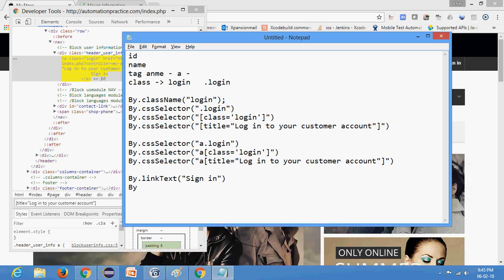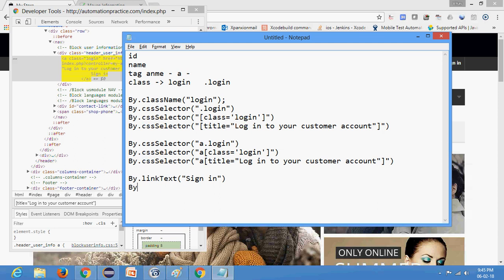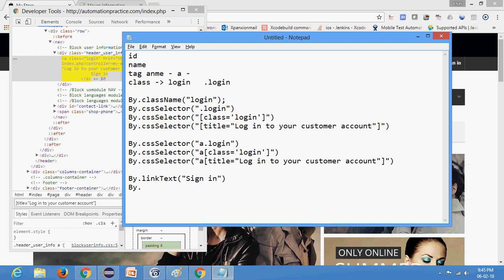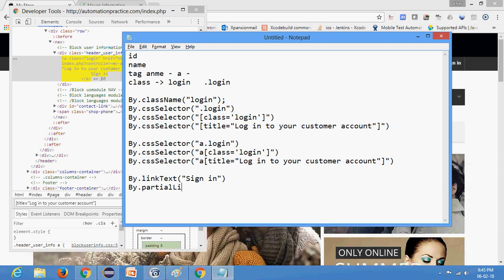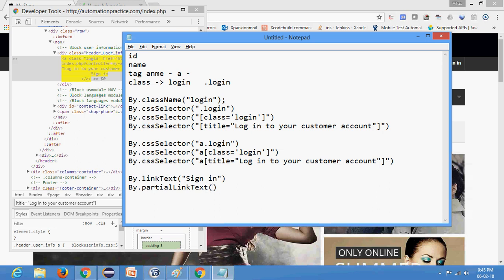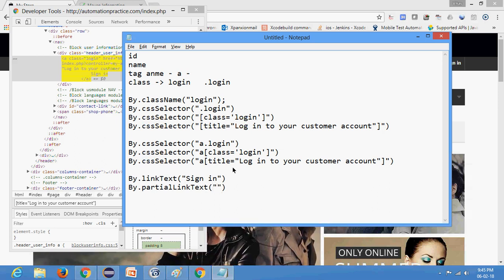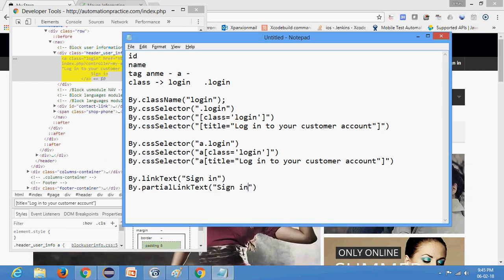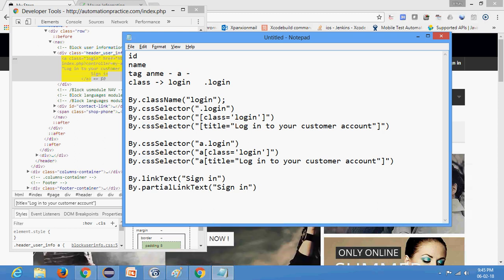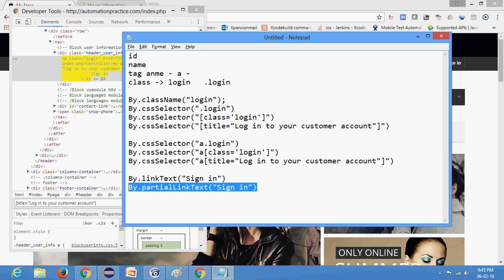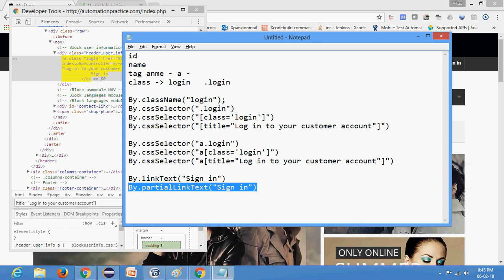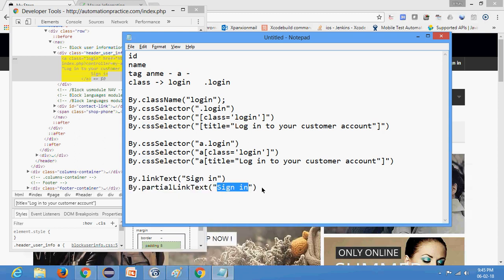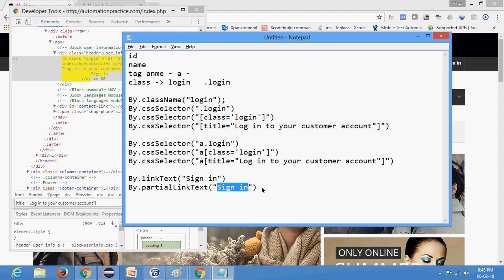Optionally, let's say there are so many white spaces and you are not able to find the element, you are getting no such element. With By.linkText Sign in, you can also try partial link text. Partial link text is like a substring, just pass on the substring. It will ignore the white spaces at the starting and ending and those kinds of things. So I'm saying that the hyperlink which contains the Sign in text, that element I want. So this is also valid.